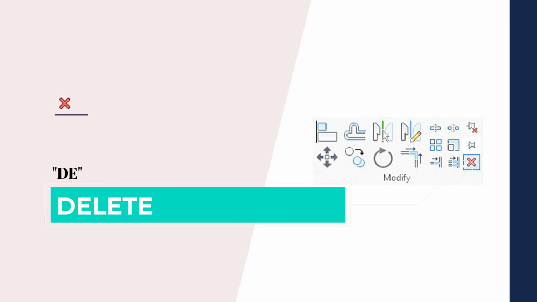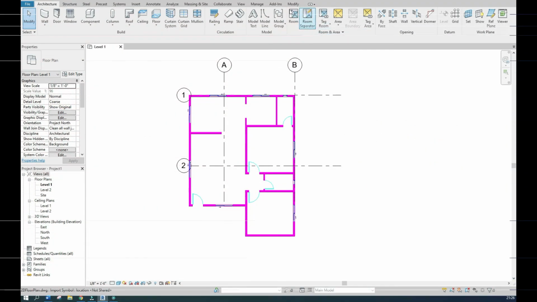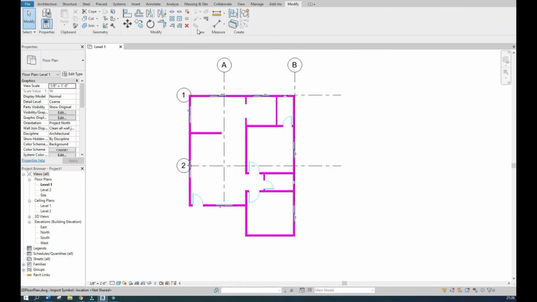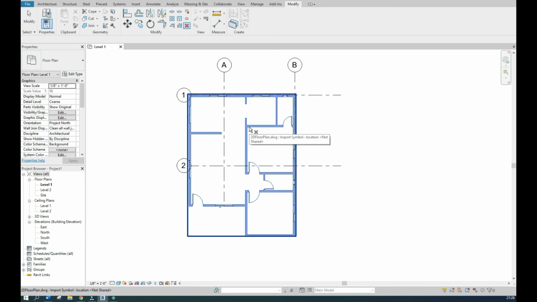Delete. This tool is used to remove any element from the model, be it walls, doors, windows or any other components.